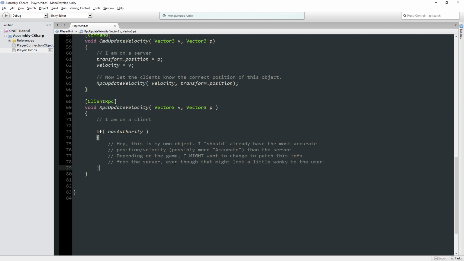So if we have authority, we might still want to make a change, or we might not. Let's assume for now that we're just going to ignore the message from the server. So we just return for this. So if we get to this point, I am a non-authoritative, there's no way that's spelled right, authoritative? Whatever. Client.